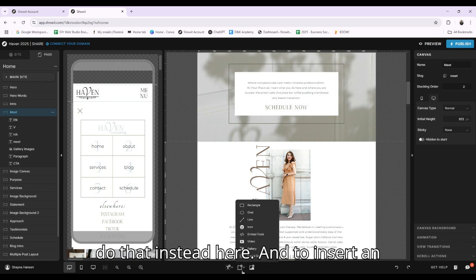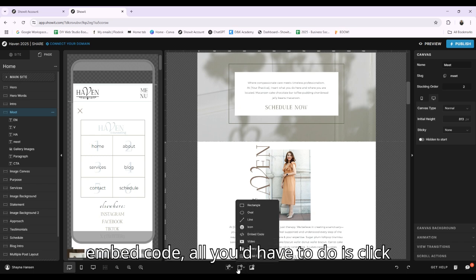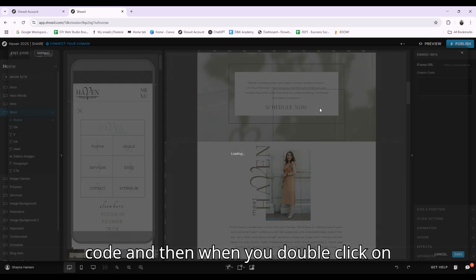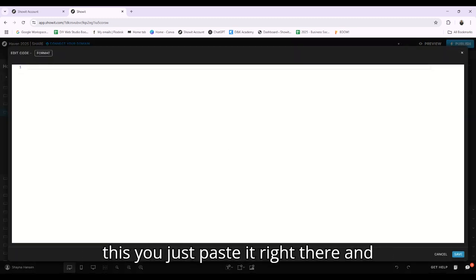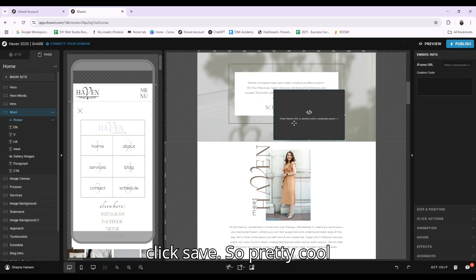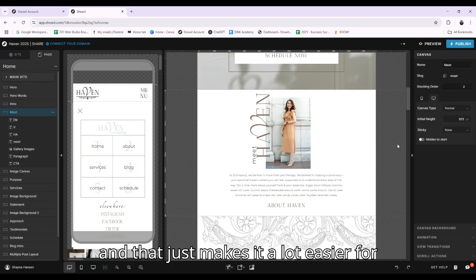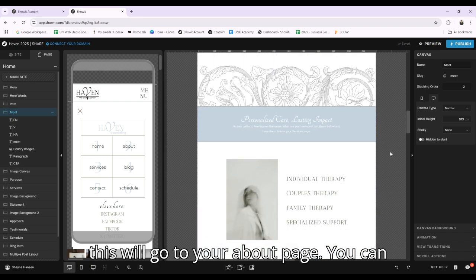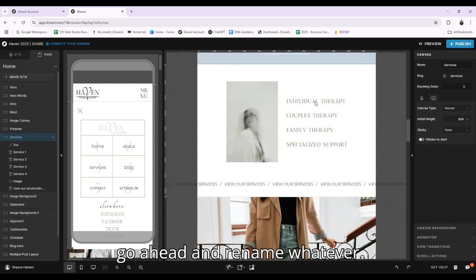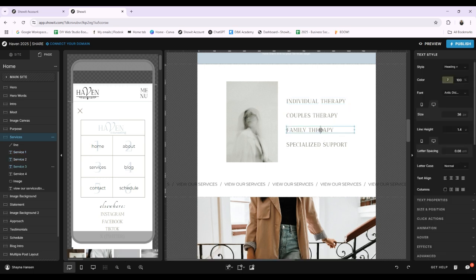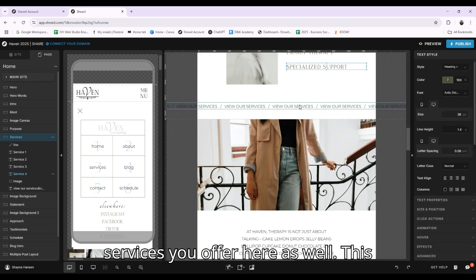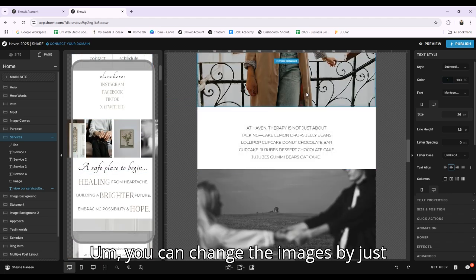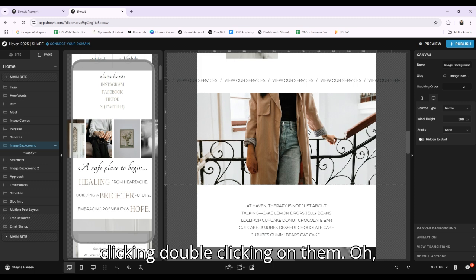To insert an embed code, all you'd have to do is click this little button here and then embed code. And then when you double click on this, you just paste it right there and click save. So pretty cool, and that just makes it a lot easier for people to schedule with you. But yep, this will go to your about page. You can go ahead and rename whatever services you offer here as well. This will link to your services page. You can change the images by just double clicking on them.